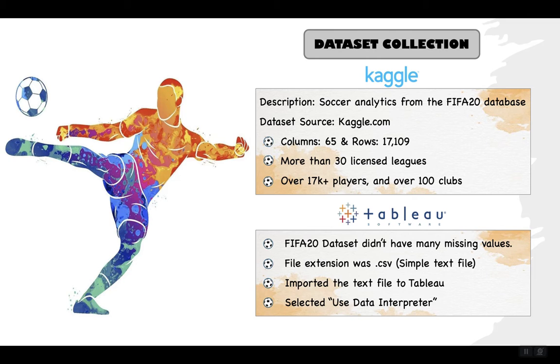The dataset was collected from Kaggle and it had pretty much everything that I was looking for. It contains details about more than 17,000 players, 100 football clubs, and 30 licensed leagues. And I didn't have to clean up the dataset manually because it didn't have that many missing values, and I could just import the text file to Tableau straight away without having to struggle.